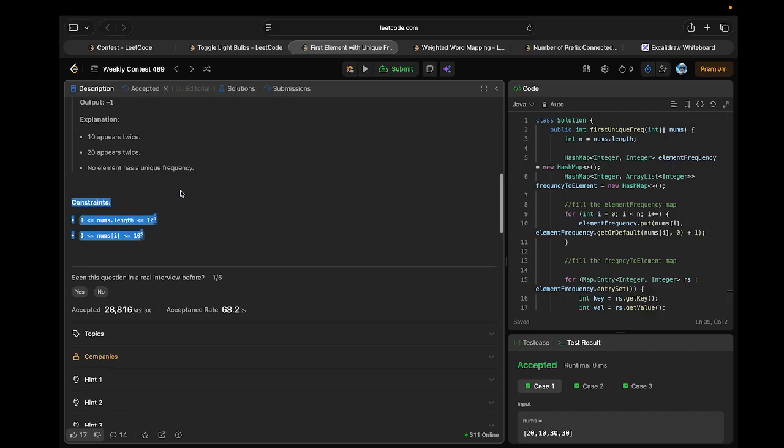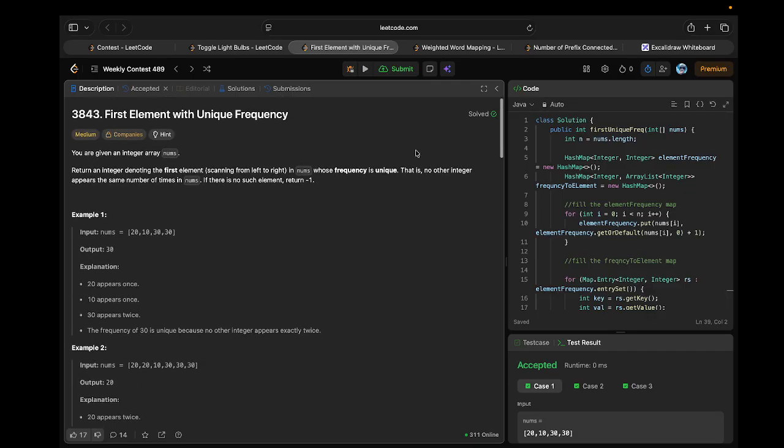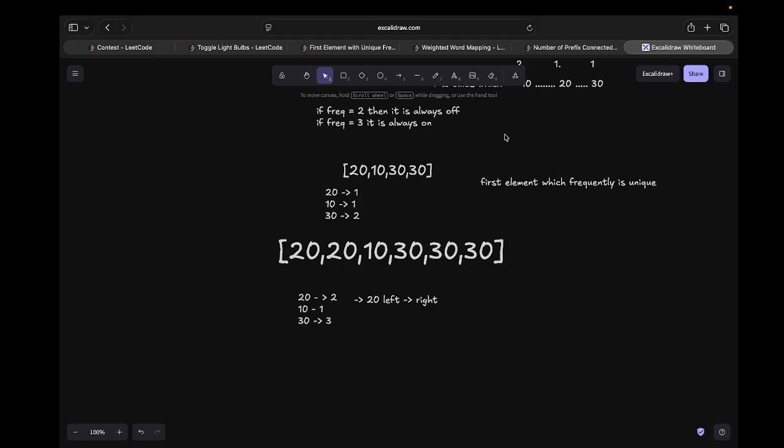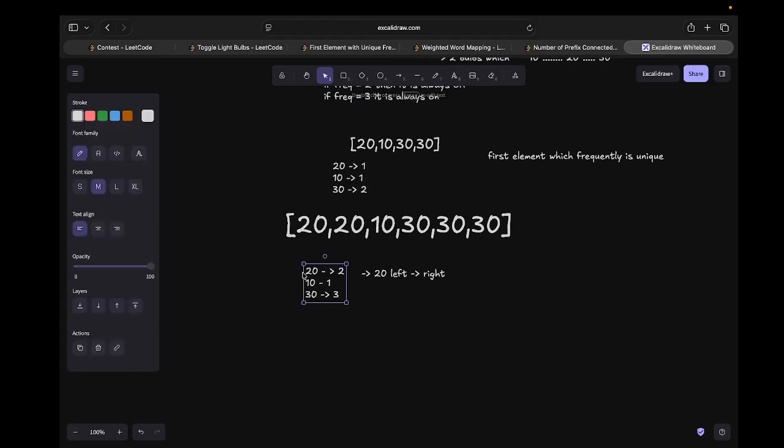So how do we actually think about the problem? Here we are doing three things. The first step is that we need the frequency of every element. And how can we do that? We use a map to store the frequencies. So this is the first step which we have to achieve.